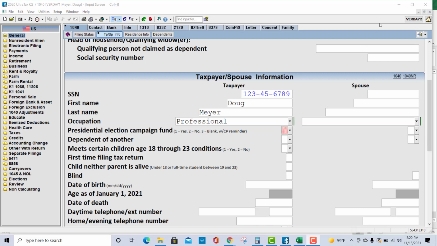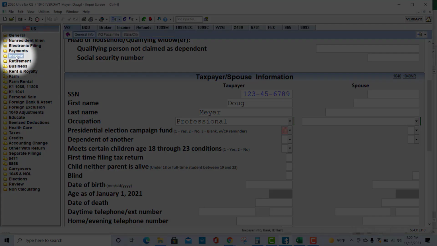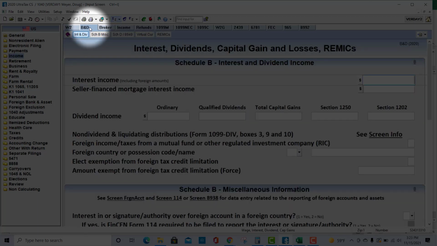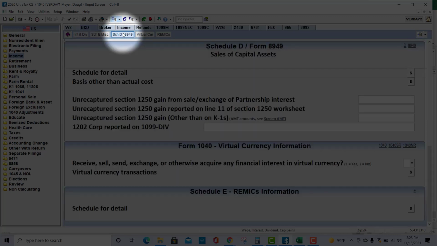Okay. And now we need to get in his cryptocurrency. So what we're going to do is we're just going to drill down the income types until we get to where we need to be. So we're going to go to Income, then interest, dividends, capital gains. Drill it down a little bit more till we go to the Schedule D and that 8949.